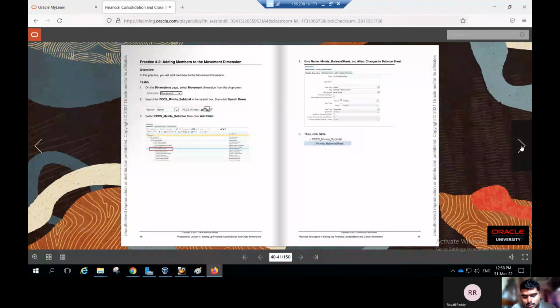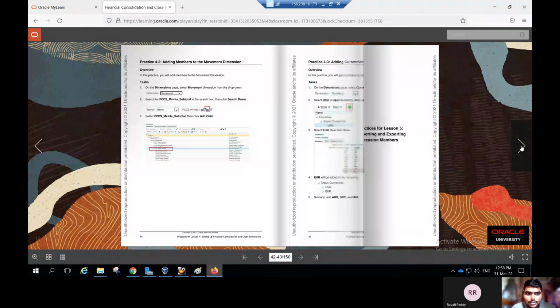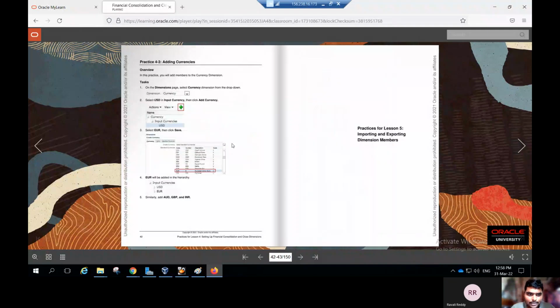And this is the conclusion for practice number 4, adding the members in dimensions.